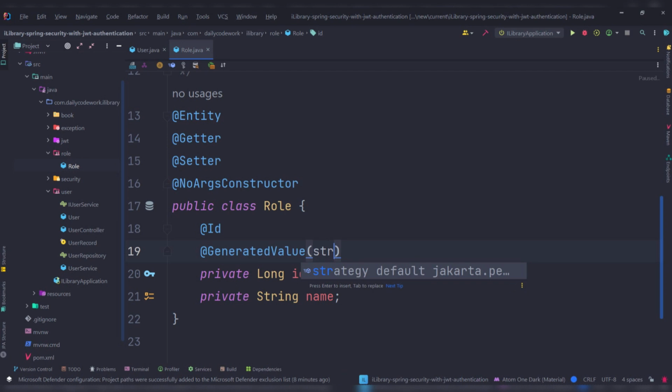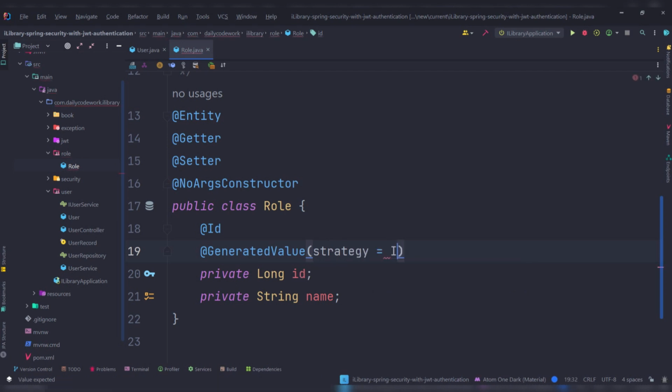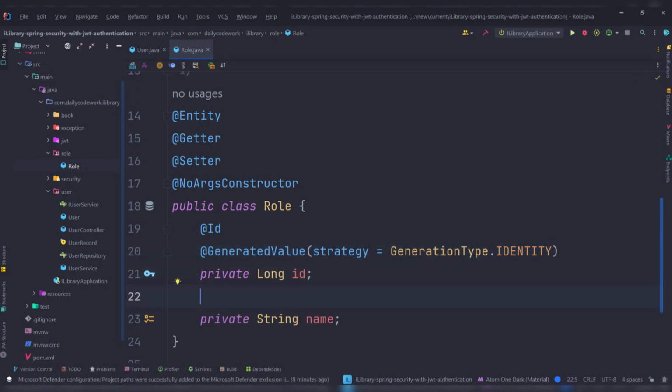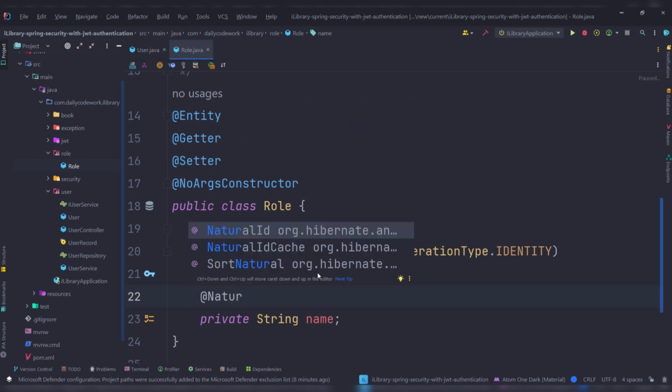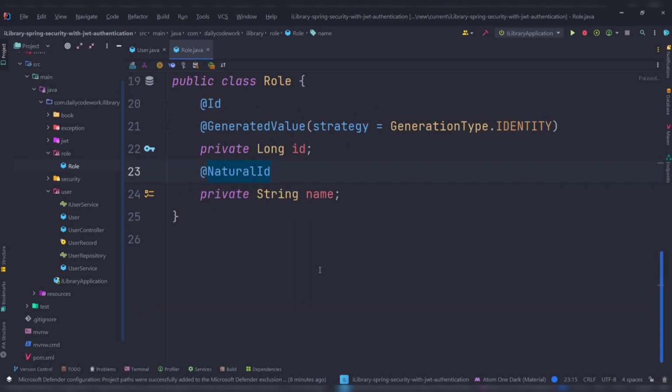So now we're going to set the strategy here as identity. And the next thing we're going to do is to set this name as natural ID. So this can actually serve as the ID of the role, right? Okay, so this is what we got here.